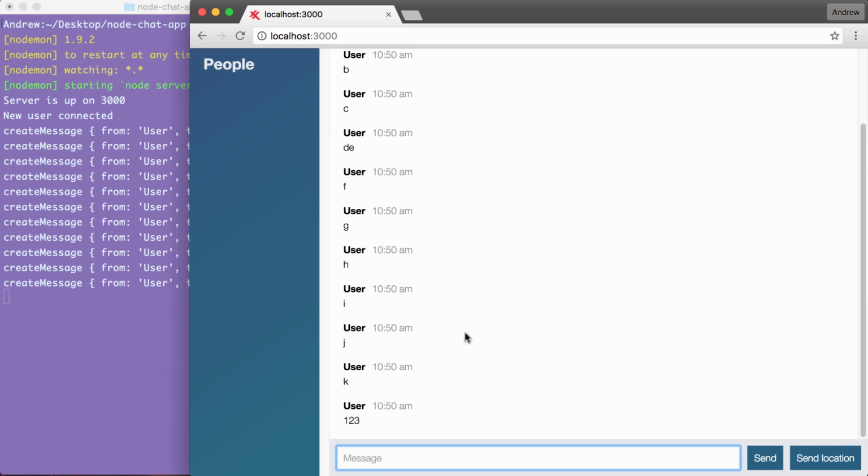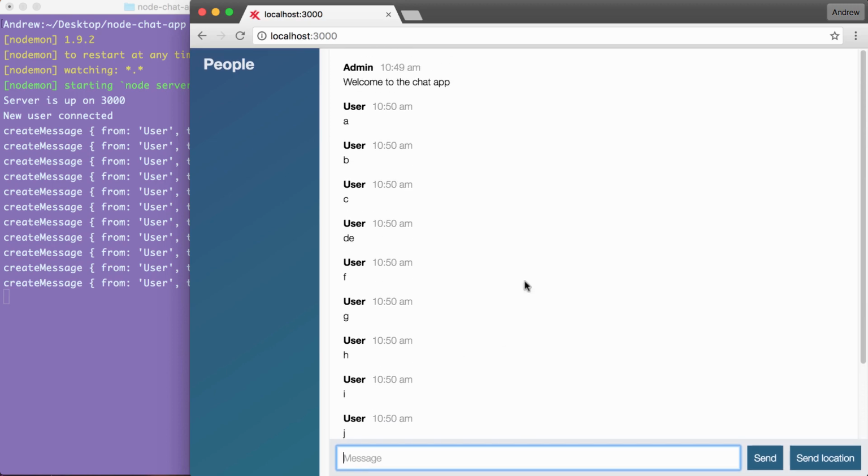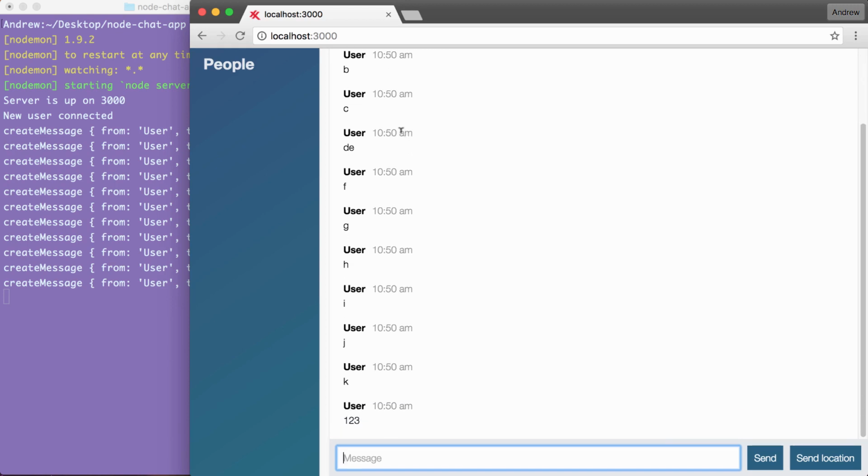Now, obviously, if someone does scroll up to read an old message, we're going to want to keep them there. We're not going to want to scroll them to the bottom. That would be just as annoying as not being able to see the new messages in the first place, which means that we're going to go ahead and calculate a threshold.